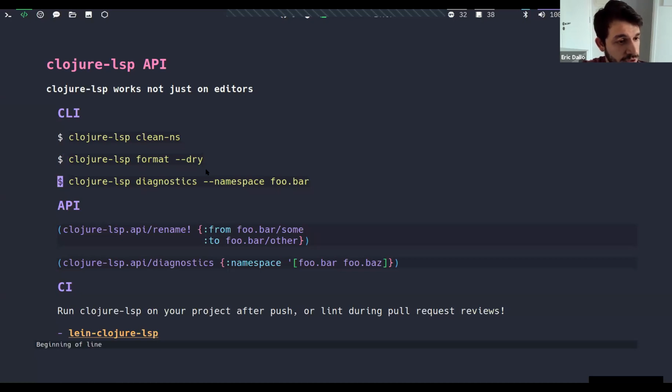And yesterday on the latest release, this is available too, which is the diagnostics that clj-kondo provides. So it's an all-in-one tool. You can clean your code, format your code, or just lint with clj-kondo. I really recommend you take a look at this feature.